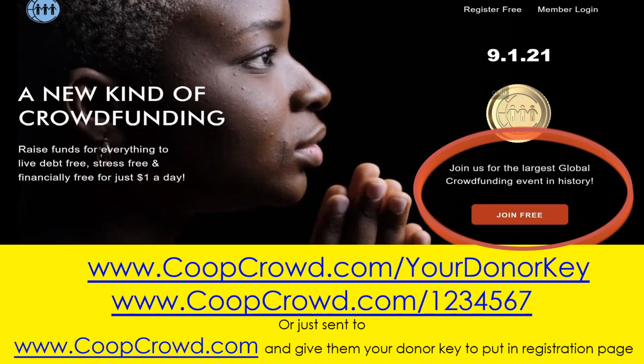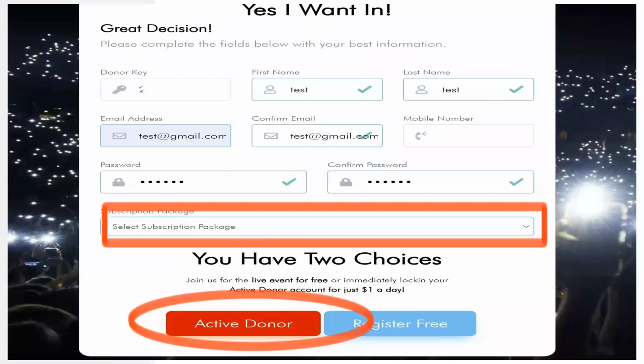Either way, you're going to give that to John and then you're going to say, John, click the words join free. If he's on a cell phone, you're going to have him click the three dots, the three lines, and then register free. They both will take you to the same place, which will come up on John's phone and it's going to say, yes, I want in. You're going to give him your donor key if you just sent him to coopcrowd.com. And you're going to say to John, go ahead and put in your first name, last name, email address, and phone number, and select the password.